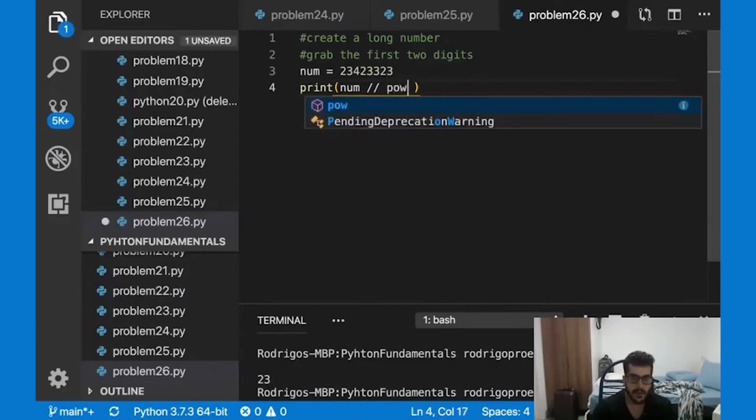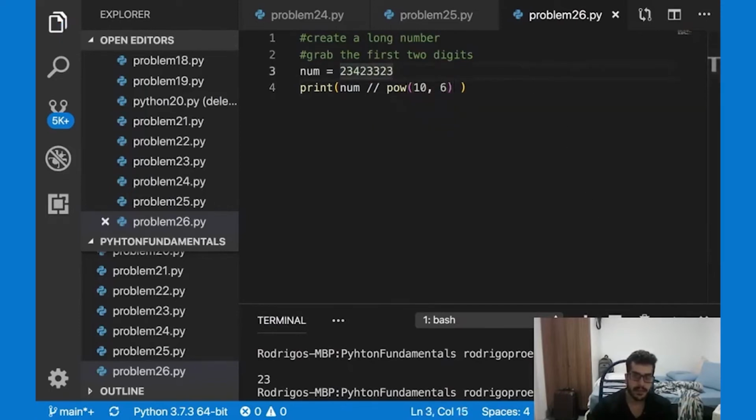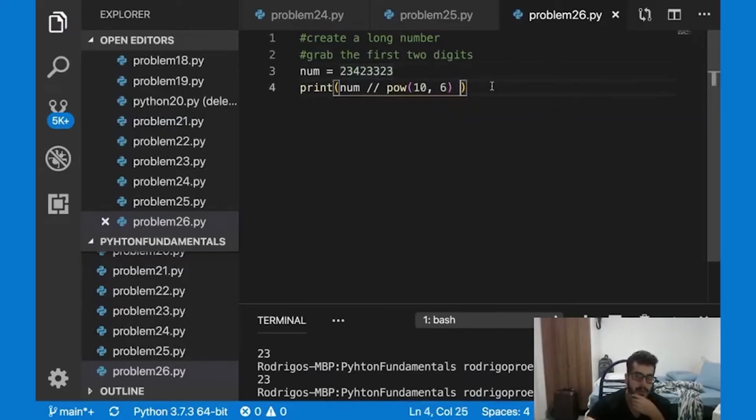In Python, there is a function called pow, where you can put the number of zeros you want. This is power. I want 6 zeros, so I say pow(10, 6). Instead of just putting a bunch of zeros, I can use pow. So that's a way I can get the first 2 digits of a number.